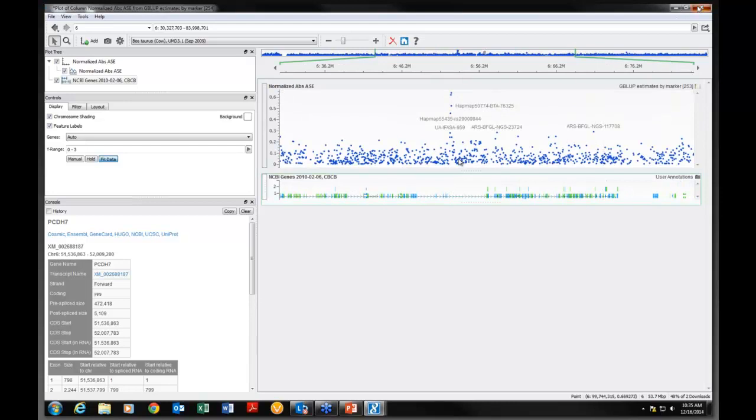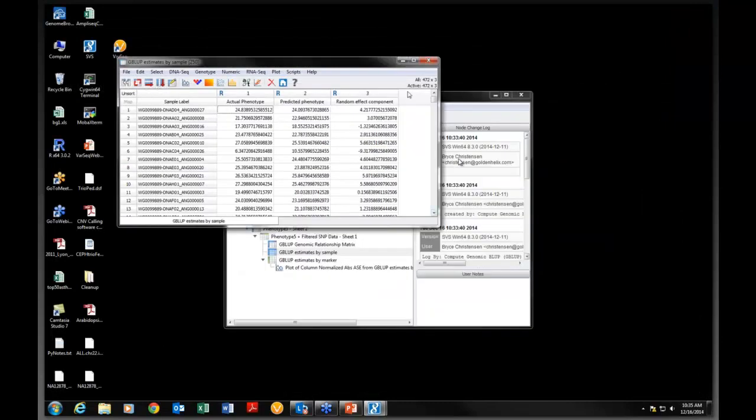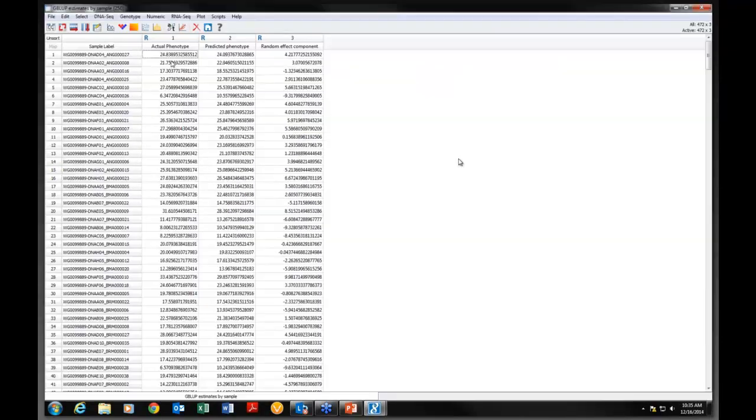So let's set this aside for now and take a look at the sample-wise output. Here we have an output where, sample by sample, we see the original phenotype, the predicted phenotype, and the random effect component. That random effect component is the breeding value. It's just another name for it.